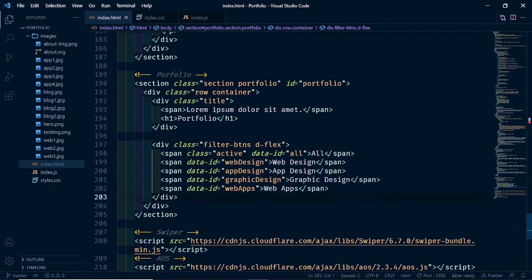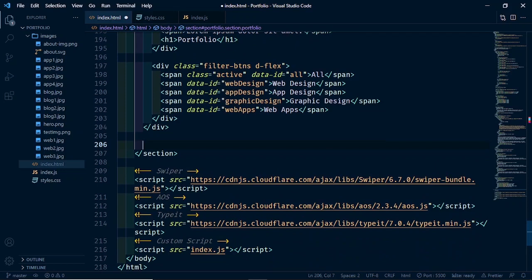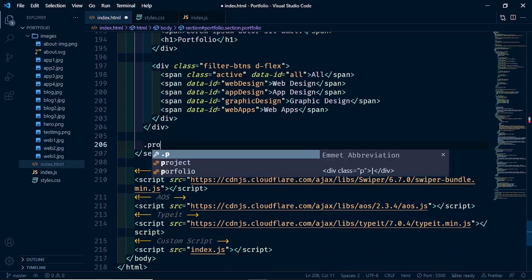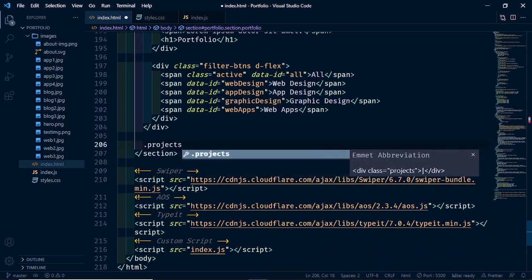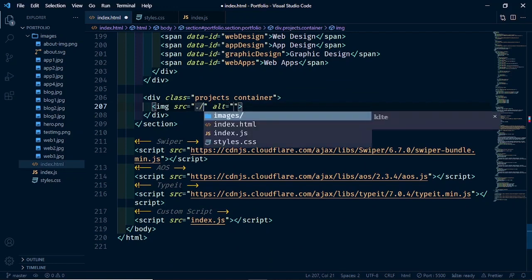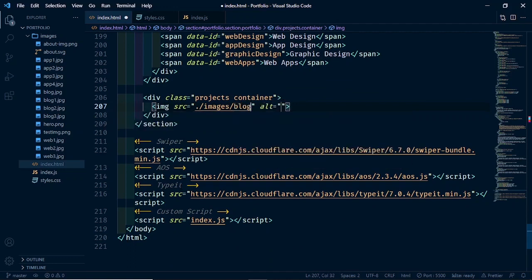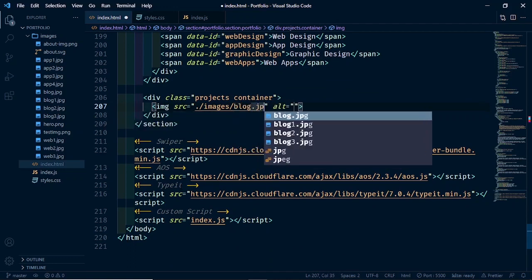Now after the row, the div with the class row, let's have another div with a class of projects and with a secondary class of container. Within this, let's have our image tag, and the first image is going to be blog.jpg.